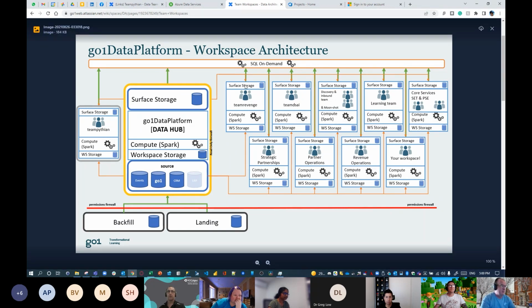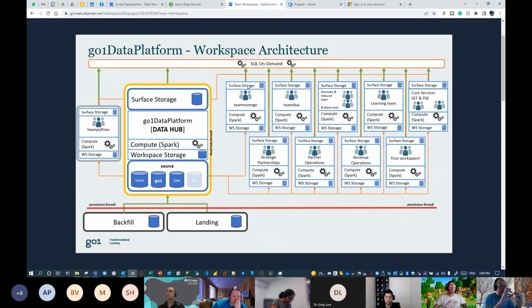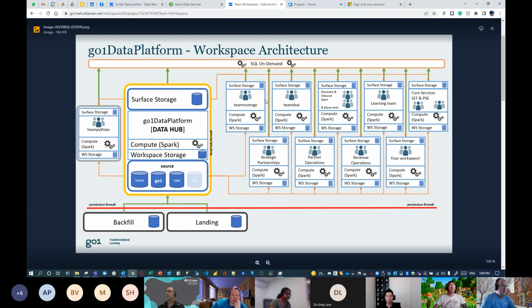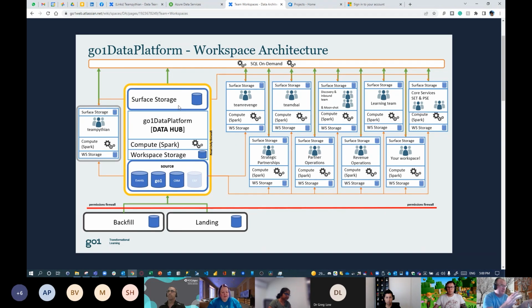We give them two pieces of storage inside their workspace, one for them to use internally and one for them to surface to the outside world. The reason we do that is so that the second one can have different permissions, so they can give read permissions to other people. All of these workspaces can see the data in the storage that underpins our data hub workspace. That's just another Synapse environment. The difference between them is the permissions, which we use AD groups to control.